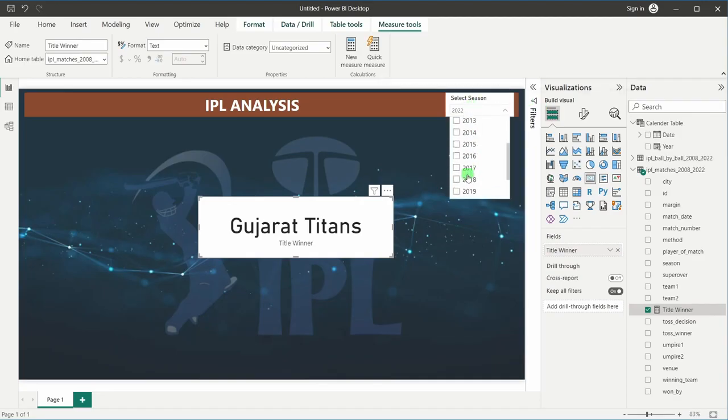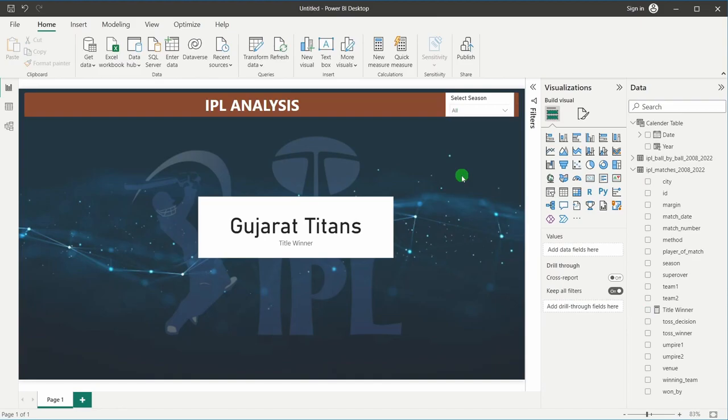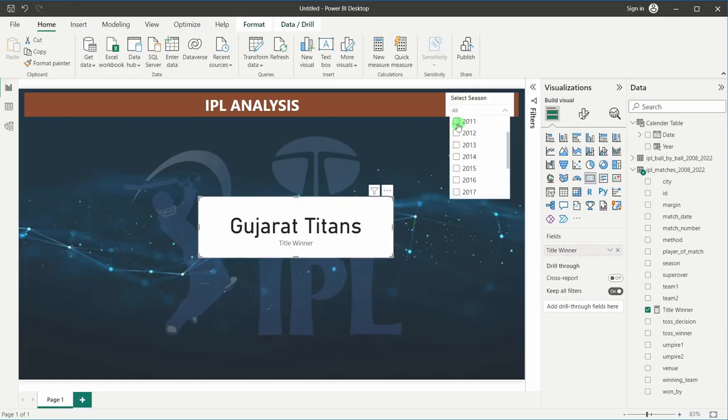So let's check it for other seasons. I will select this. Let's check it for 2022. In 2020 it was Mumbai Indians, and for 2021 it was Chennai Super Kings. And one more thing, guys: when we select all seasons, by default it will give us the winner of the latest season. The latest season was 2022, where Gujarat Titans was the winner. If I select 11, it was Chennai Super Kings. If you go to the first season, that is 2008, it was Rajasthan Royals. So in this way, we have designed our first KPI.